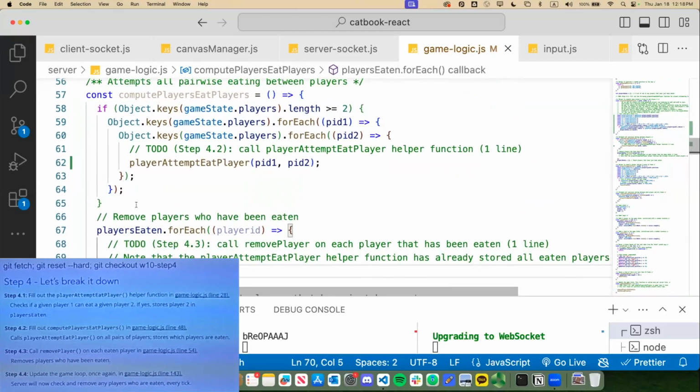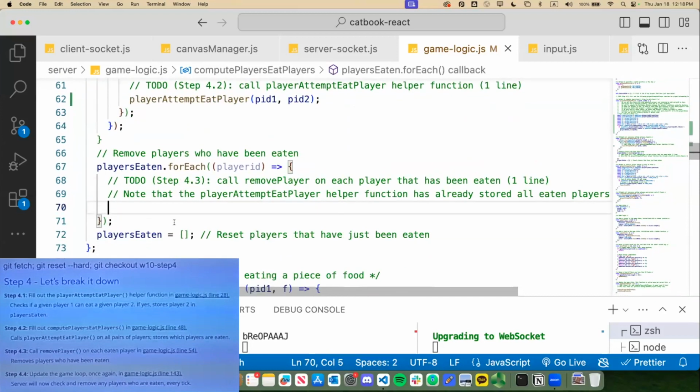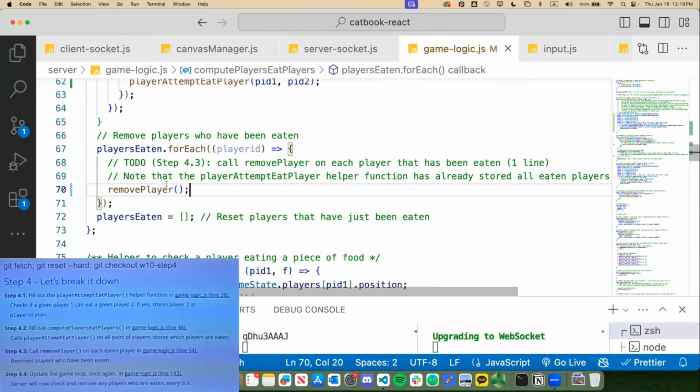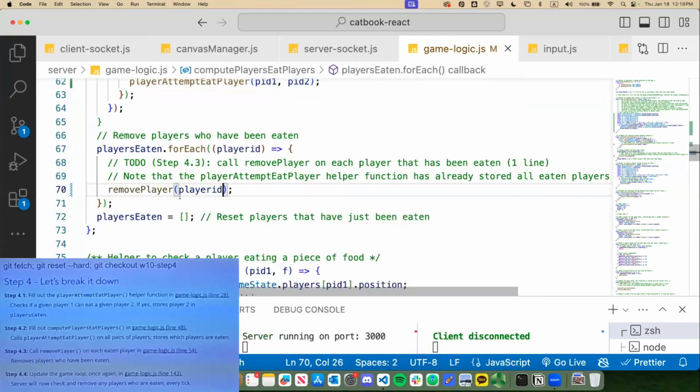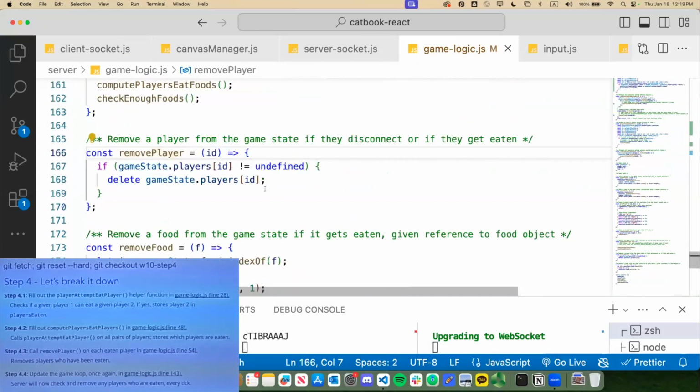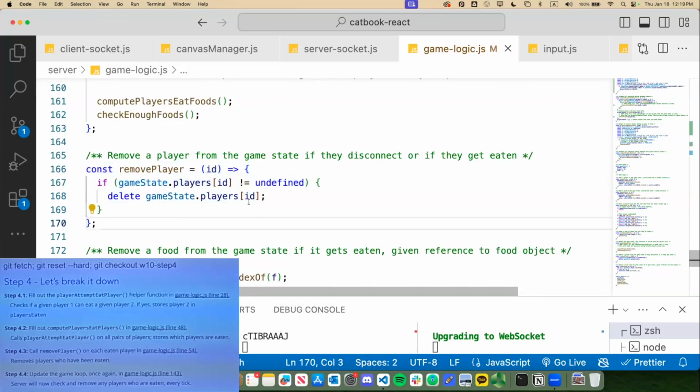So after we've attempted all pairwise eating between the players, let's actually remove each player from the players eaten array. So again, let's call remove player for each of the players on the player ID. And then down here, you can see our remove player function is just going to check to see if the player is actually in the array or in the object, and then delete the player if so.